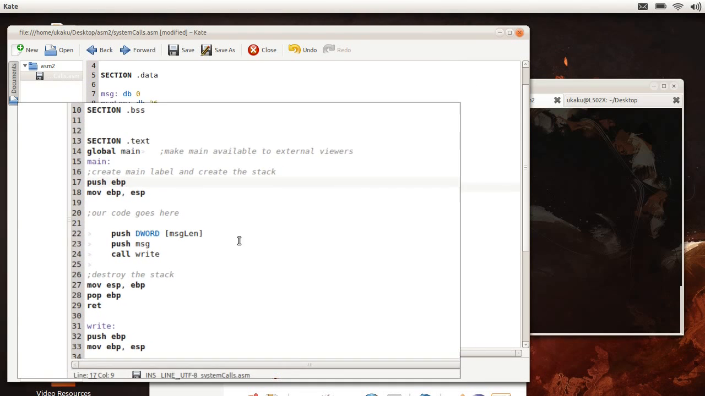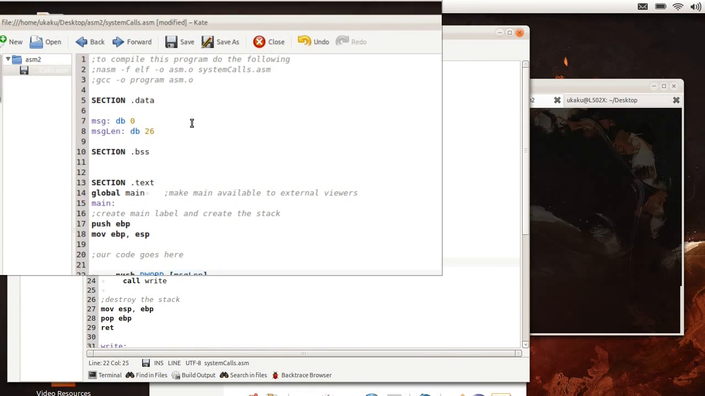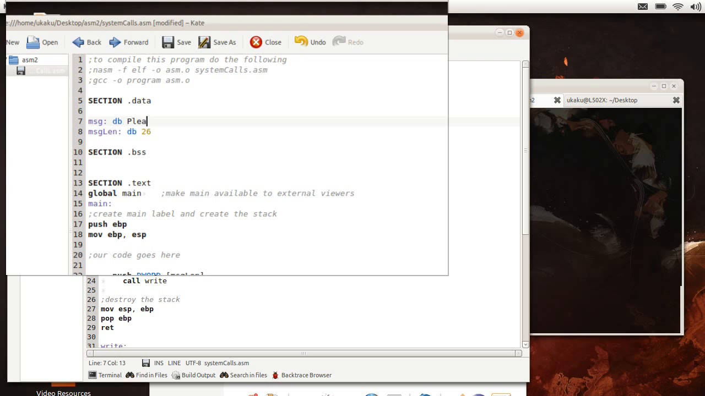In this assembly video tutorial, we're going to show how to read information from the keyboard by using Linux system calls, specifically the read instruction.